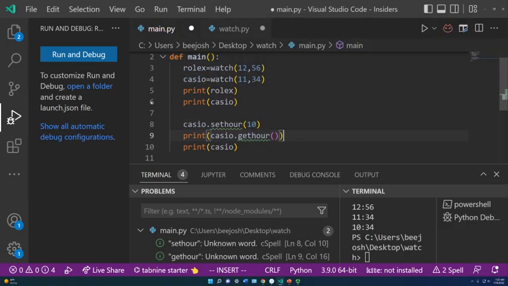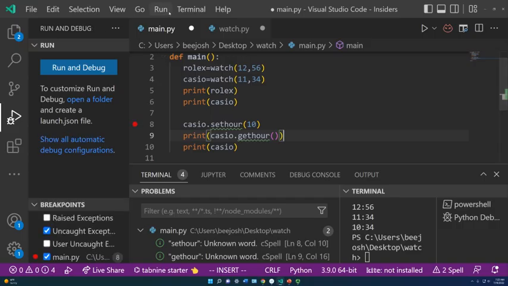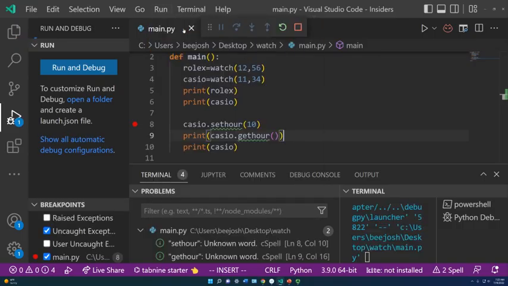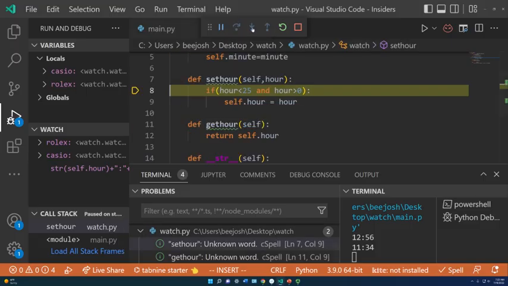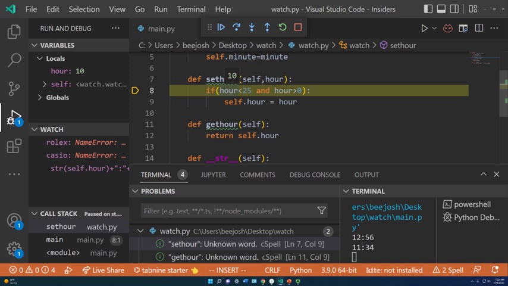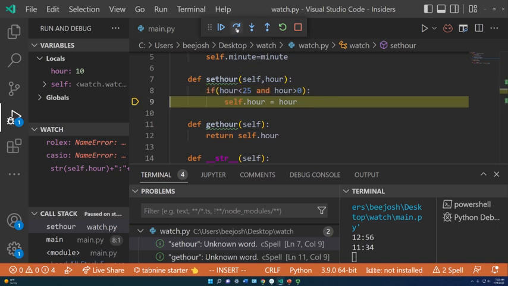Okay, now I'm going to set the breakpoint here, and we're going to start debugging. I'm going to do a set hour, and I want to change it to 10 from 11. I'm going to just trace it through, do a step into. It comes in. Hour has our new 10. We say, hey, does hour pass muster? Yes, it does. Go ahead and set the hour in our object. We've properly protected it.